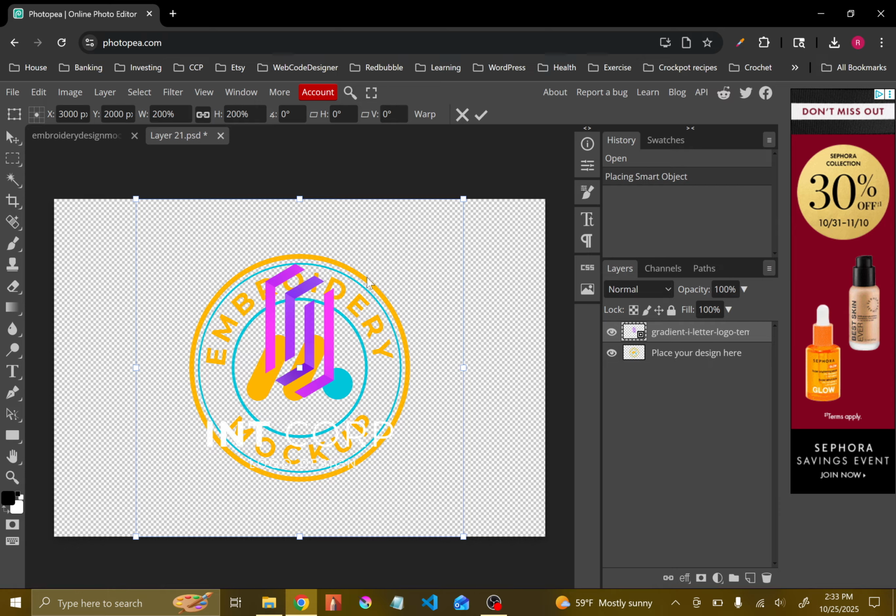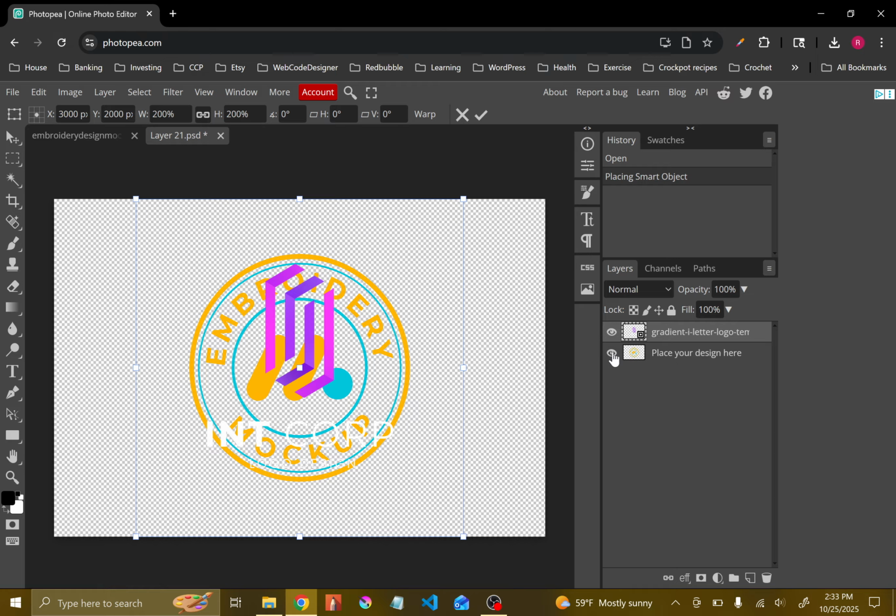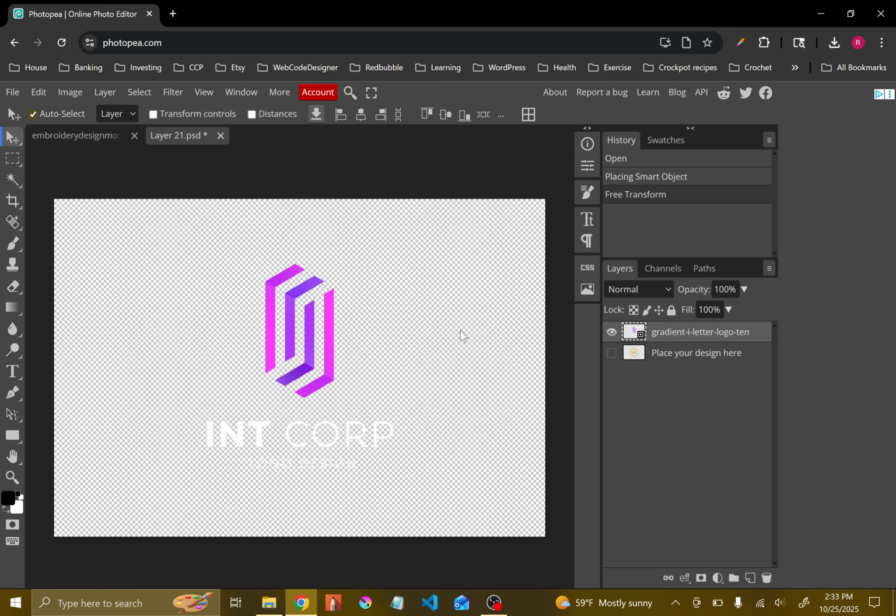But what we're also going to make sure that we do is that we hide that circle design that was originally on there. So the way that you do that is that you click on the eyeball that's next to the one we want to hide, right? So when we click on that eyeball, and I'll give it a moment, you'll notice that it hides that, and so the only one that actually displays is the one that we inserted.